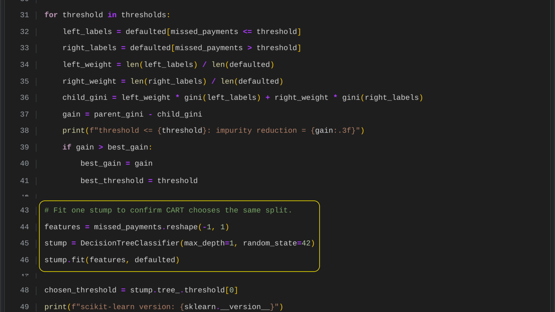The missed payments data is reshaped into a single feature column so it can be used by a Scikit-Learn model. A decision tree stump, meaning a tree with only one split, is then created with a fixed random state for reproducibility. Fitting the stump to the default labels trains it to choose the best threshold based on impurity reduction, which can then be compared with the manual calculation.